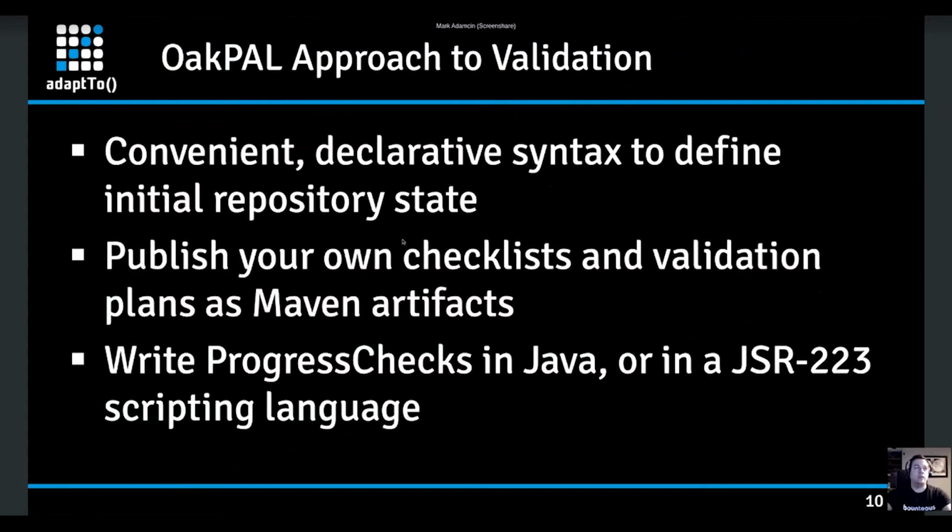The goals of the project are to provide a convenient declarative syntax for defining that initial repository state, to make it easy to publish your own checklists and validation plans as Maven artifacts for sharing with the wider community, and to also make it flexible for however you want to write those checks. So you can write the checks in Java or in a JSR 223 scripting language.